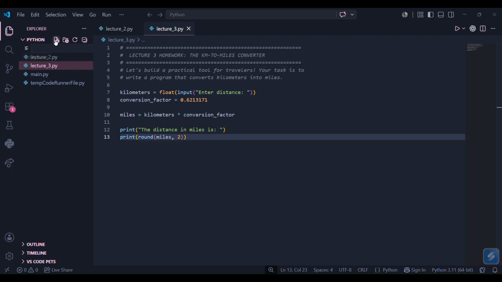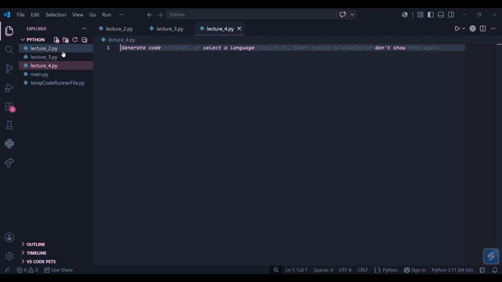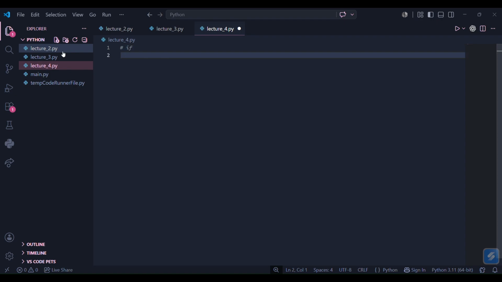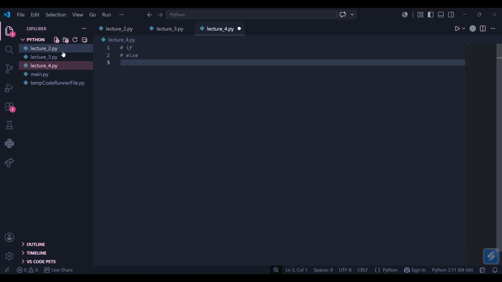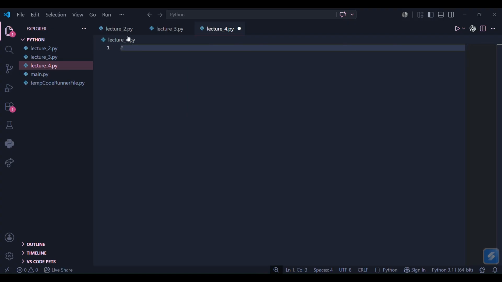Alright, so let me make another file that will be our lecture 4.py extension. So what I'm talking about, we will go for if, else, and elif. These three are the conditional statements, and we will be using them a lot in today's lecture. I will be explaining everything to you. Okay, right? So let's get started with our section 1.